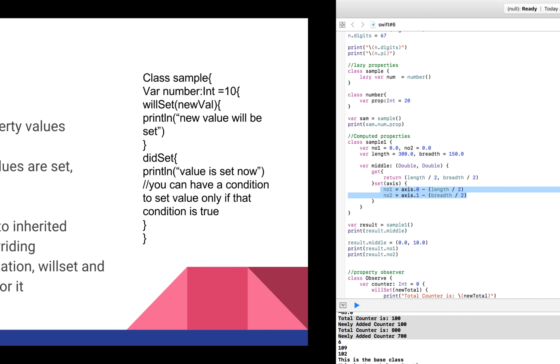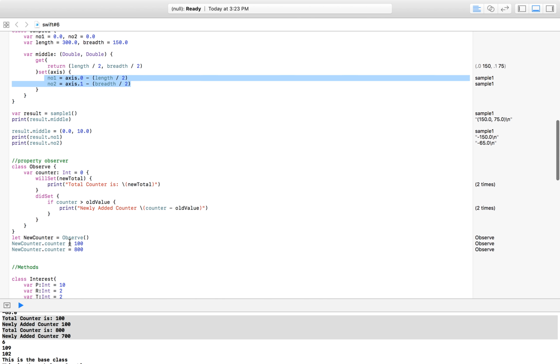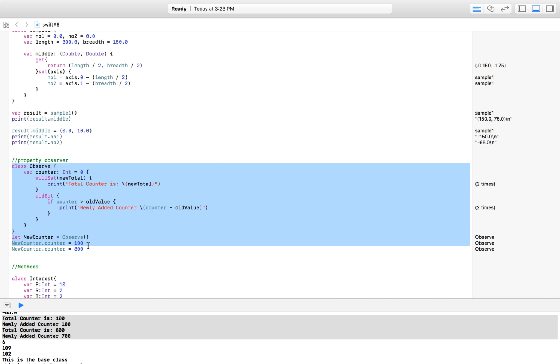For example, in this class called observe, we have shown property observers for the counter property. As you can see, every time you set counter to a value, willSet and didSet observers are called and they print their respective statements, as you can notice in the console.